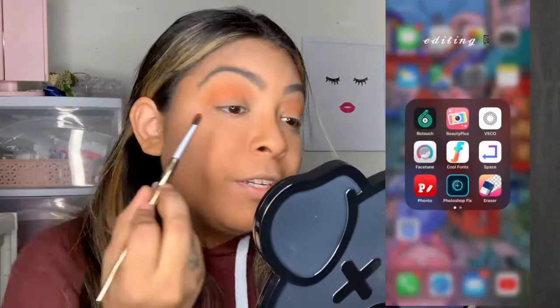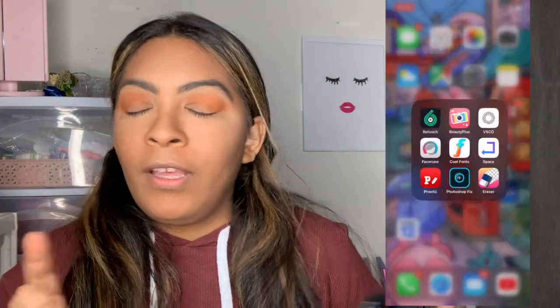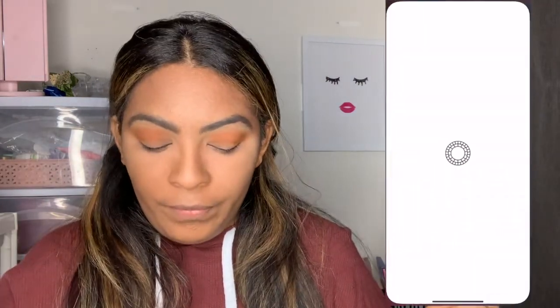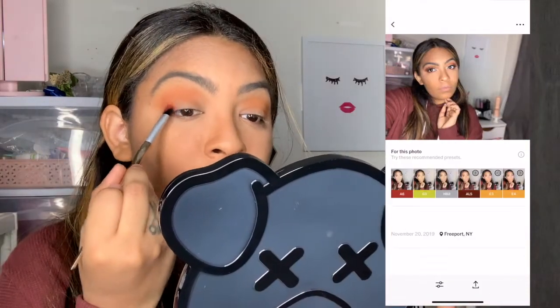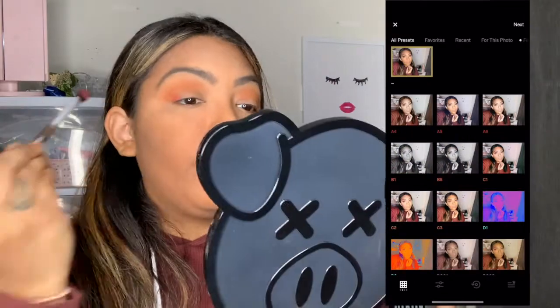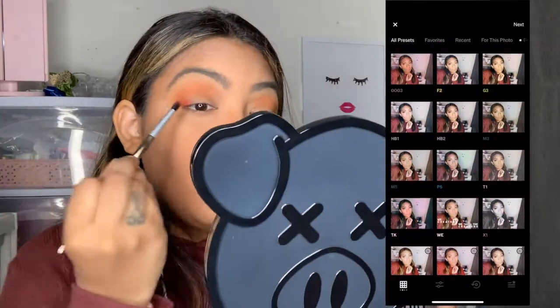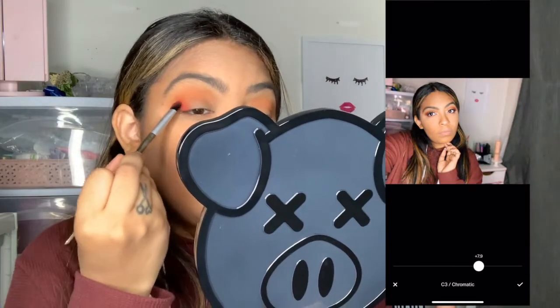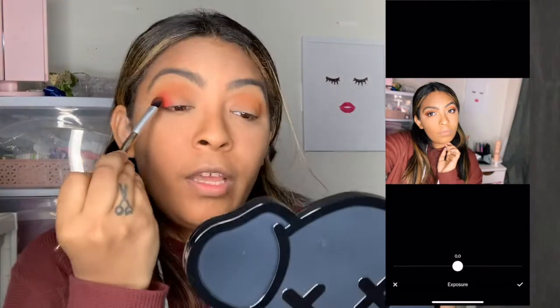The next app you see there is VSCO. Actually, I think VSCO might not be free. I'll double check again, but I think I might have paid for that. I'm not sure. But it's not really an editing app, it's more so for filters. It has a lot of nice filters in there. That's mainly what I use it for, filters. It has a lot of free ones on there.